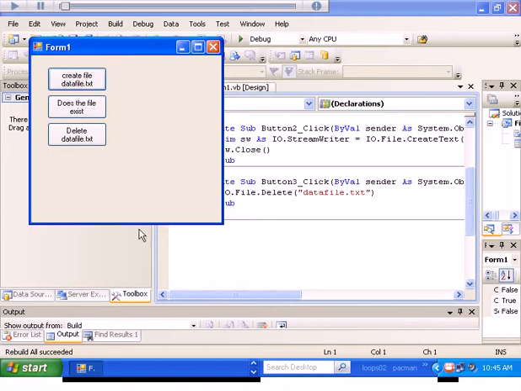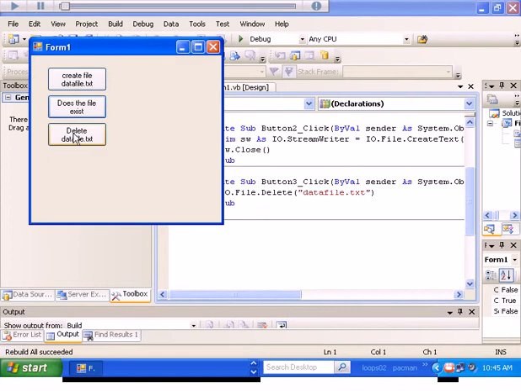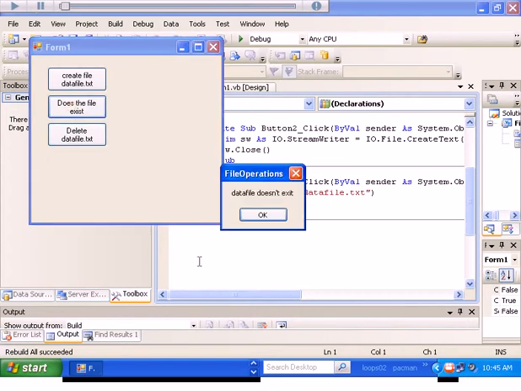Let's create it. And does the file exist? Yeah, it does exist. Let's delete it. I'm really not sure what just happened. I can't see it happen, but I can check. Does the file exist now? No, file doesn't exist. It's gone. Kind of cool, huh?